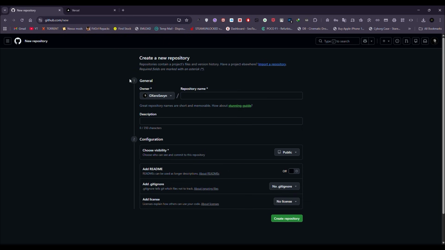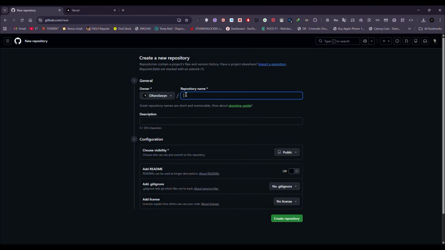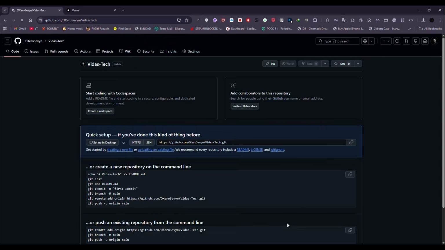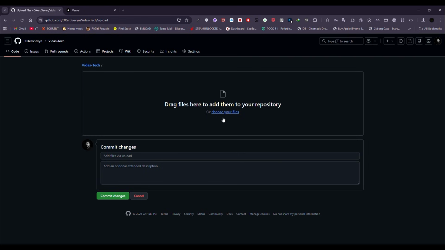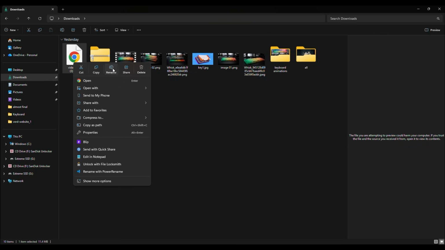Now you need a GitHub account. Create one first, then just follow the video instructions and create a new repository. After creating the repository, look for the Quick Setup section. Click on the Uploading an Existing File, and then select the .html file of your website you have generated previously.